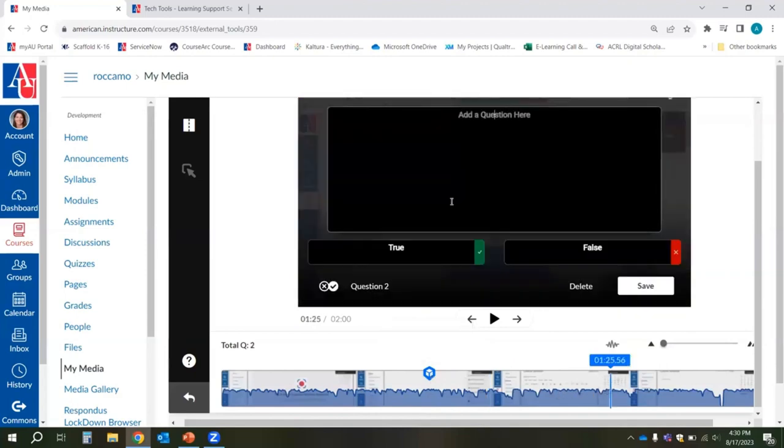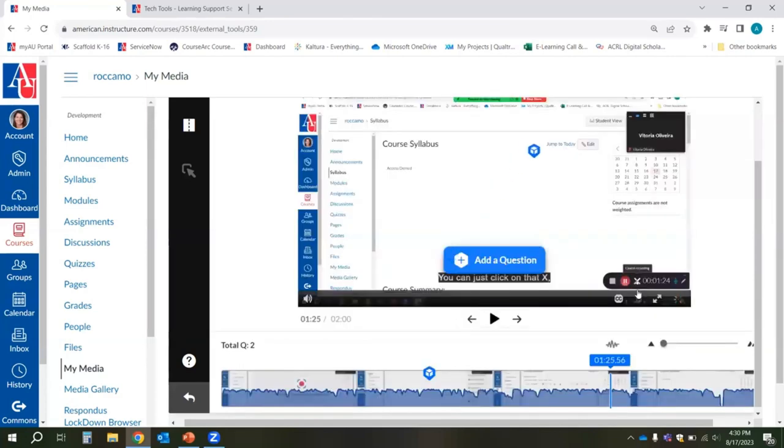I'm going to do a true or false. All right. For this one, I have to choose which is the correct answer. The default is that true is going to be the correct answer. But if I click over here, I can indicate that false is the correct answer for this particular question. And then I click save.